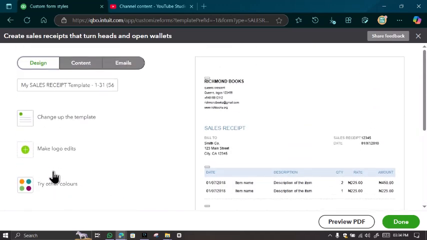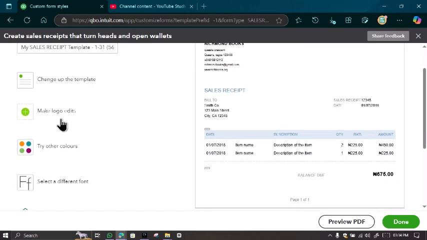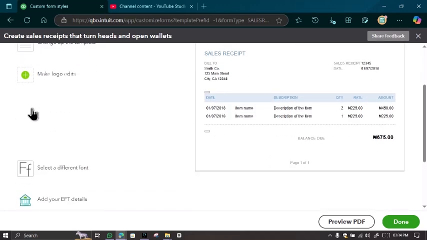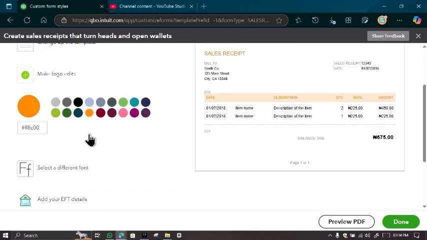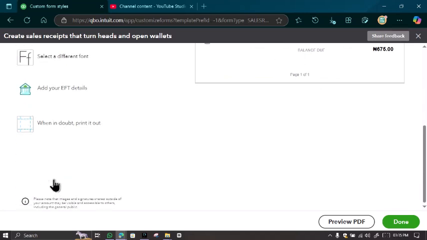So you will put in all the information you need. Once you choose all the information, you can design your template, make a logo, edit, and try all the colors. Then select the different fonts. Once you choose all this, you can click on add a stamp. Now note that images and signatures shared outside of your accounts may be visible and accessible to others, including the general public. Beware of that.